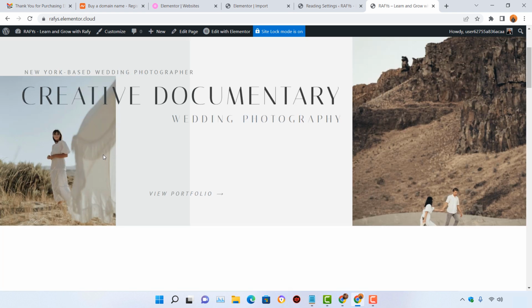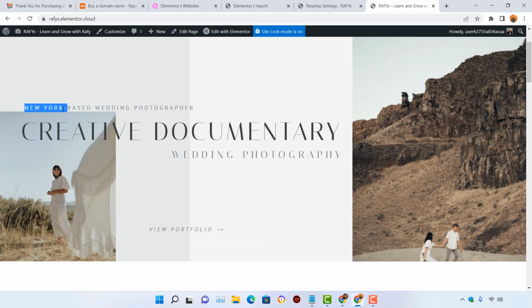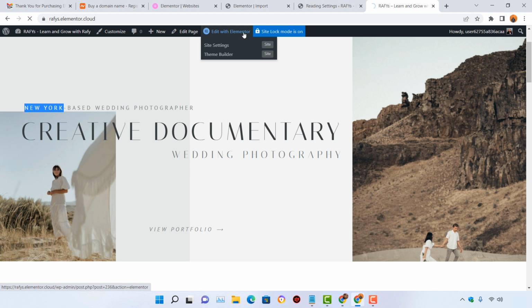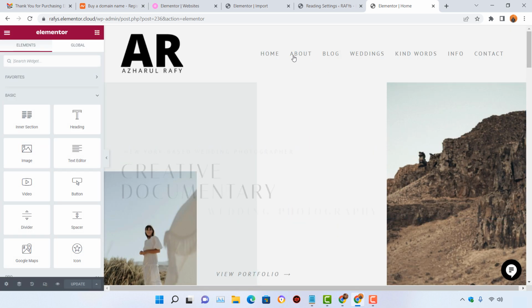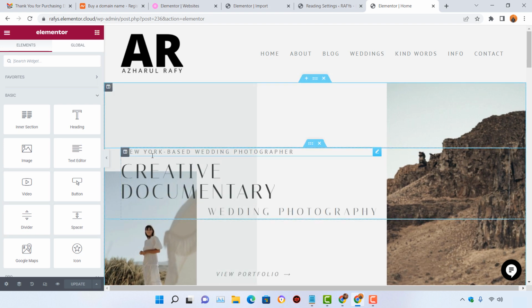So let's say I want to make some change on this one. As you can see, New York based wedding photographer. I'd love to say Bangladesh based wedding photographer, as I am from Bangladesh. So I'm going to click on edit with Elementor button right here, and after that, it is going to populate or show us the Elementor editing panel for the home page. And after that, to make the change on any element, simply we have to click on the element.